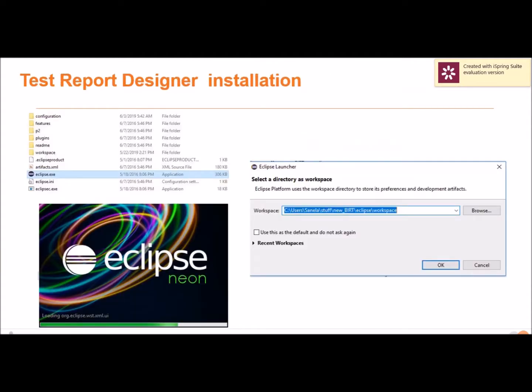After you have done all that, you're gonna get a picture like this once you click on Eclipse executable, and then you can choose your workspace where you want to create your projects and reports.